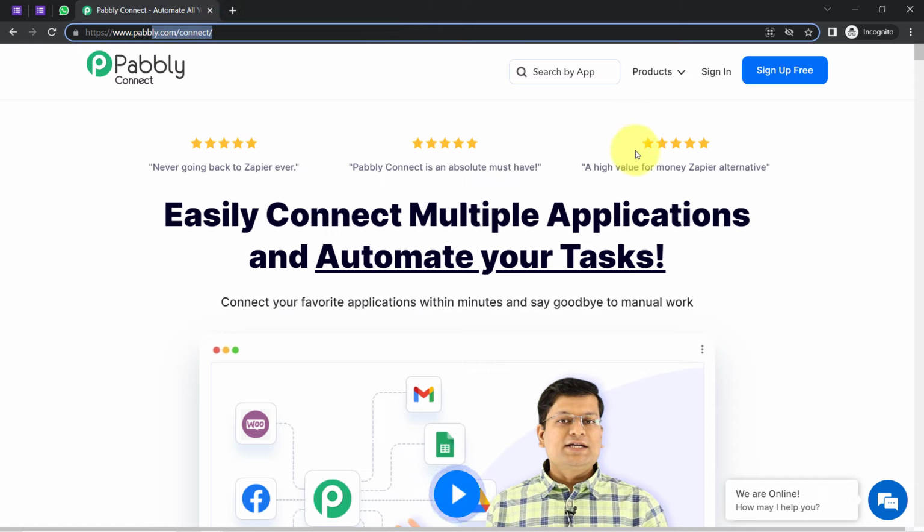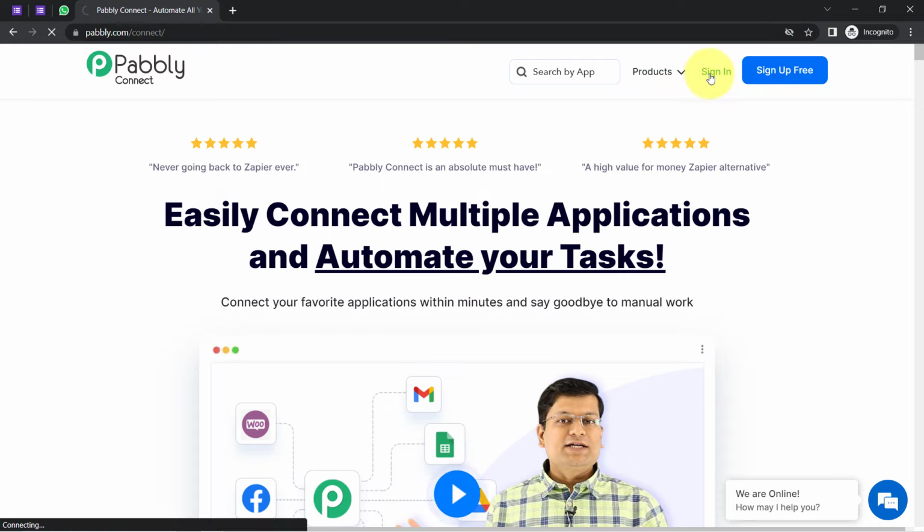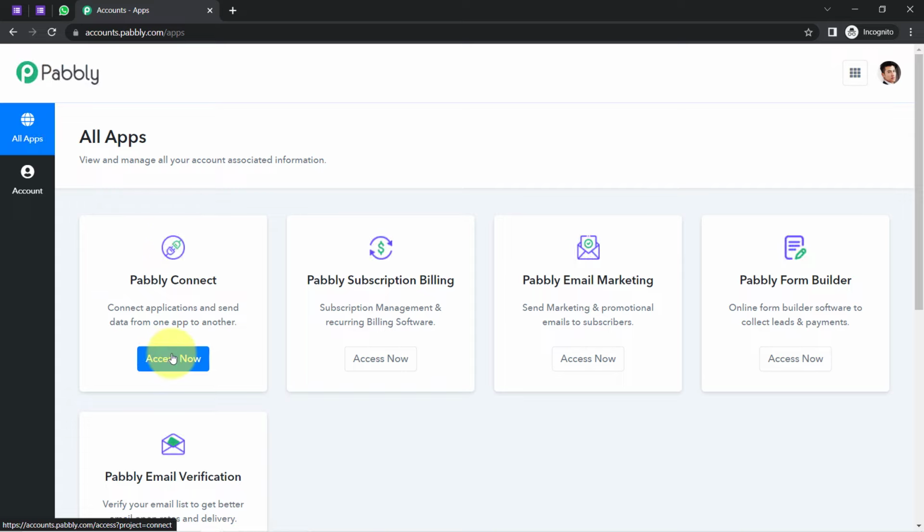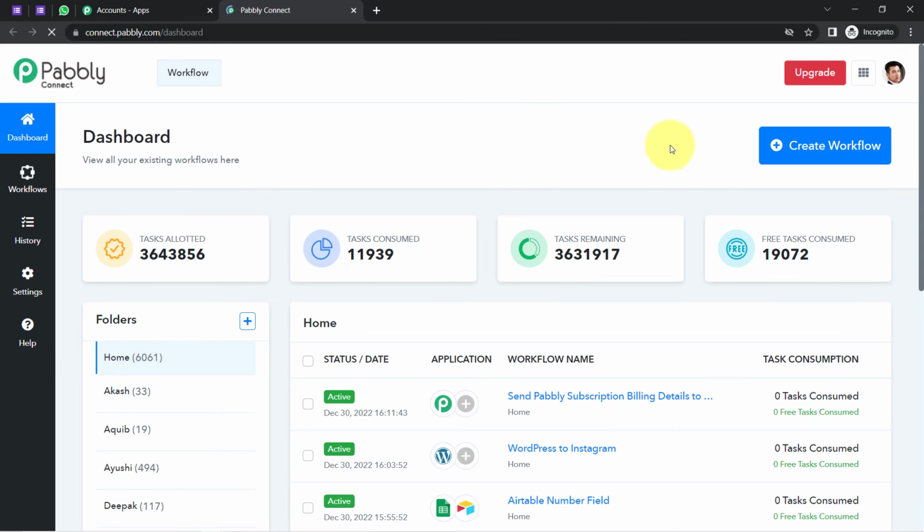Now, if you are a new user of Pabbly Connect, you will have to sign up for free. And in the free account, you will also get free tasks to test these kinds of amazing automation, every month. I'm already an existing user of Pabbly Connect, so that is why I'm clicking on sign in, and then I have clicked on access now, and this is how I have reached the dashboard of Pabbly Connect.